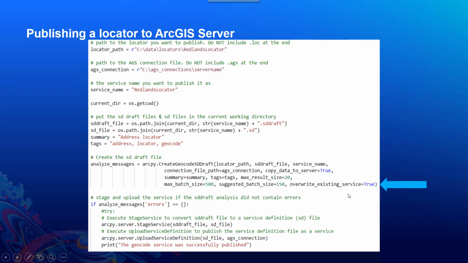So if you have an existing service, let's say you've already published a Redlands Locator, but you have updated data, you could, in ArcGIS Pro, build a new locator with your updated data using the create locator tool, and overwrite your existing service by passing the same service name that already exists and passing this flag, overwrite existing service equals true. And that will host your brand new locator with all the updated data that you've built onto your ArcGIS Server for everyone to use as a URL. And then finally, you'll call stage and upload with your AGS connection down here.